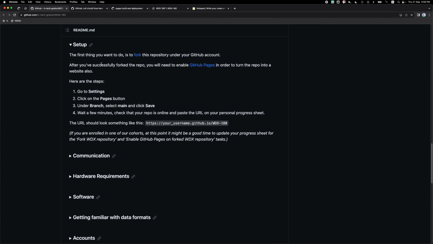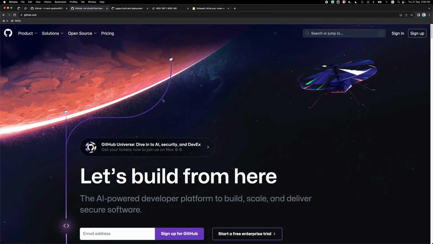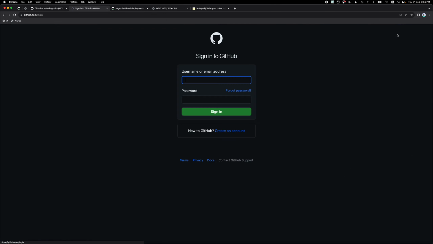The first thing you want to do is to fork this repository under your GitHub account. Let's go through these steps. So the first thing for this step, the necessary thing, is to have a GitHub account. So go to github.com, and if you don't have an account, sign up and follow the process. Once you have signed up, you need to sign in. So go to github.com and then sign in.